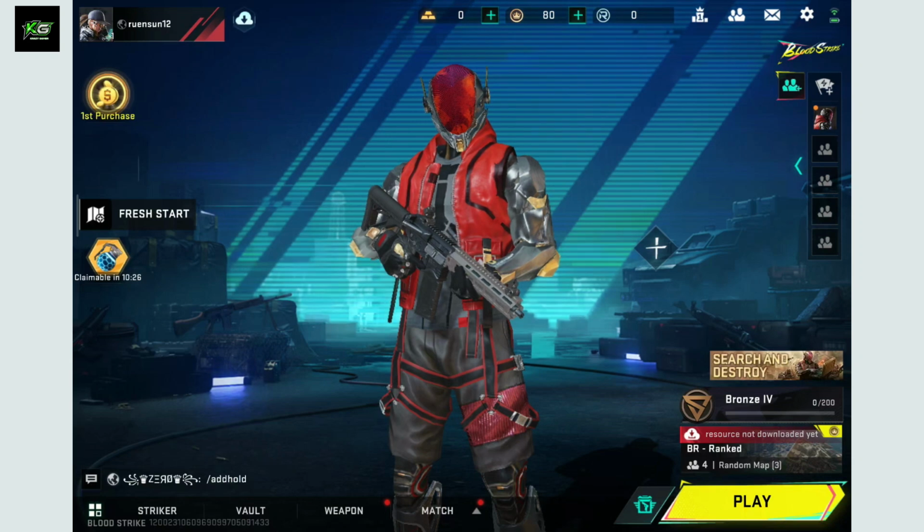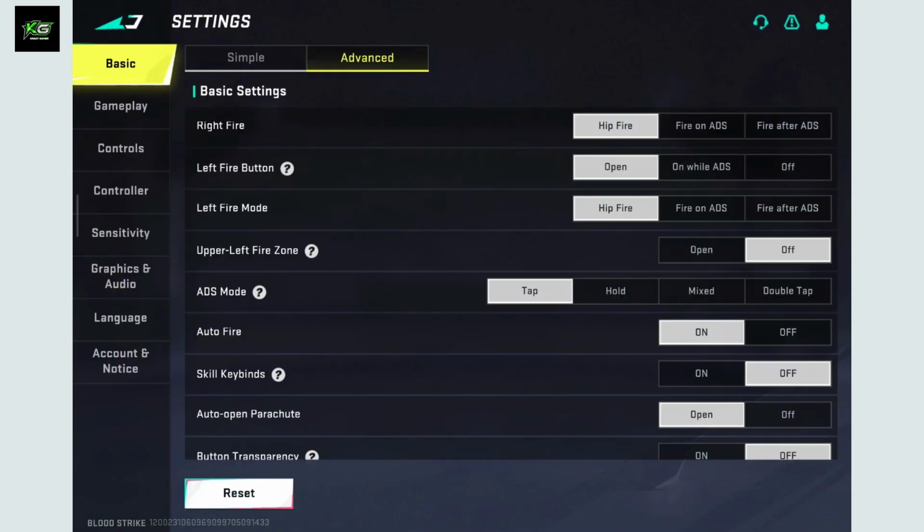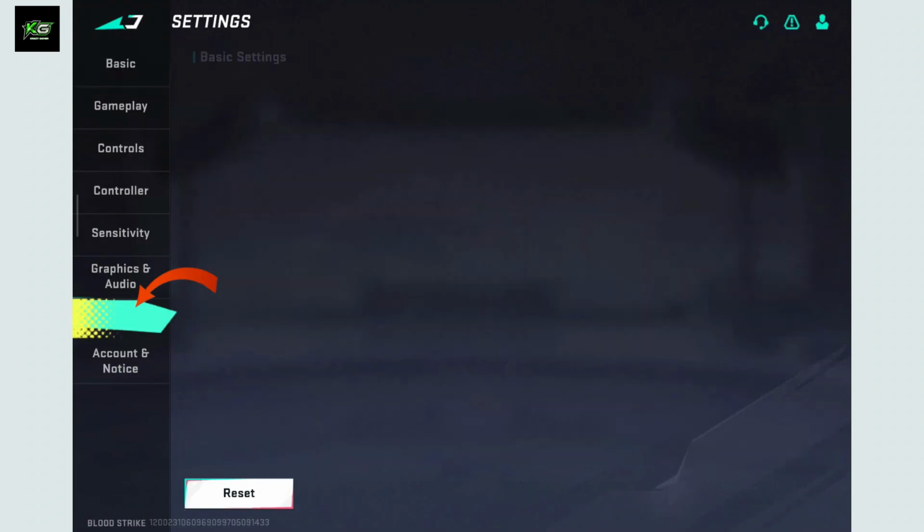First of all, open the Blood Strike application on your device, and once you're inside the lobby screen, go ahead and click on the gear button at the top right corner of the screen. This will open the settings menu where you need to go to the left hand side corner and tap language.